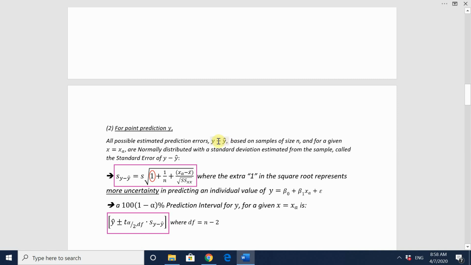Well, these prediction errors will be normally distributed as well, and they will have a standard deviation estimated from the sample, which we call the standard error of the y minus y hat. And this will follow this form right here. So we say that the standard error of the y minus the y hat is equal to S, which is the standard error of the residuals, let's not forget, that is equal to the square root of the mean squared error, okay, times this component right here.